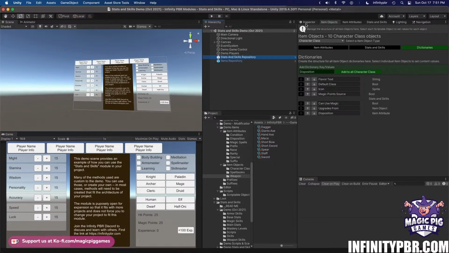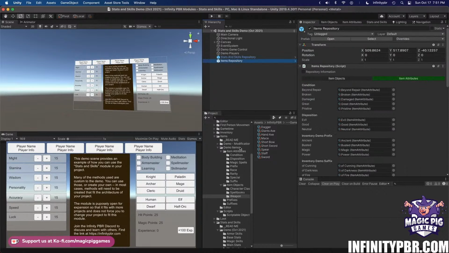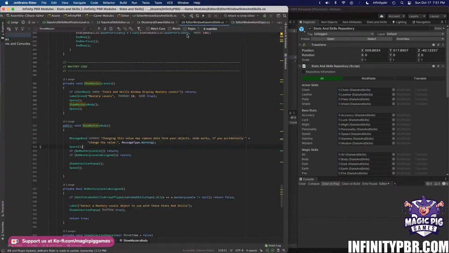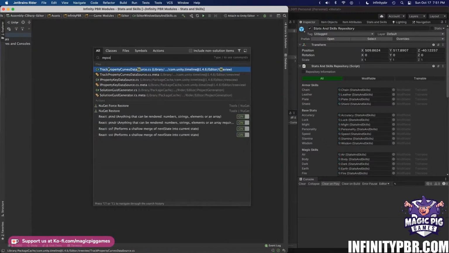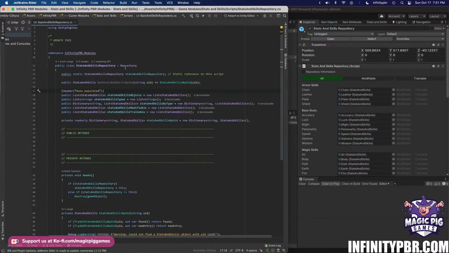And I've got these new repository objects that are prefabs that come with the pack because they are something you would put inside your scene. And they essentially, when you load them here, go through a series of steps to put all of your objects into lists here. And they come with fancy stuff. So I'm going to close all. Then we'll load up the repository stuff. So we're looking at the stats and skills repository. So open that and the editor too.